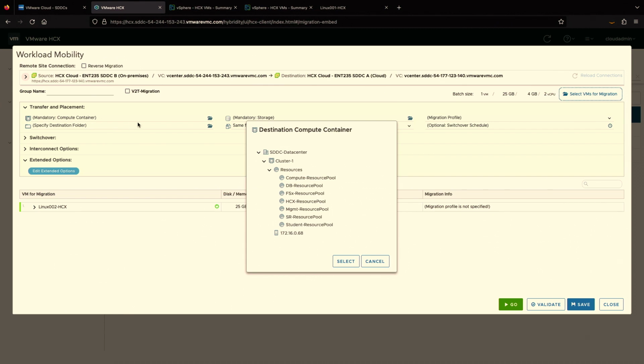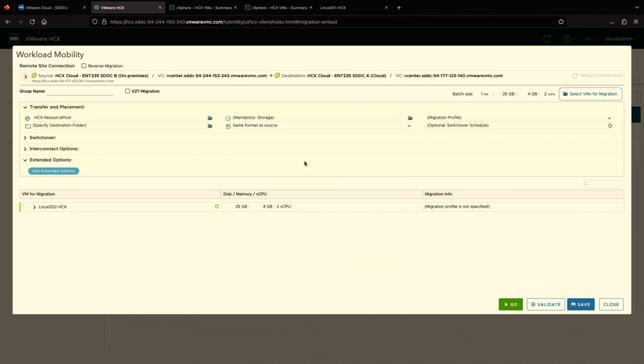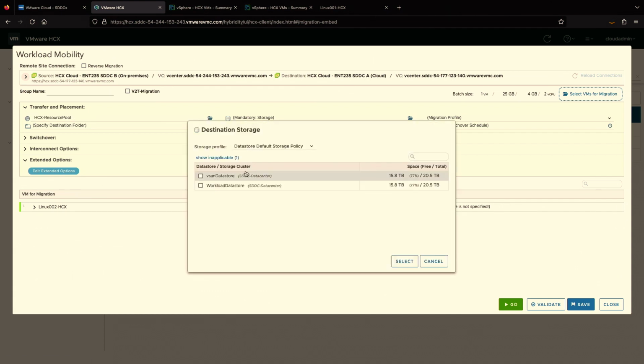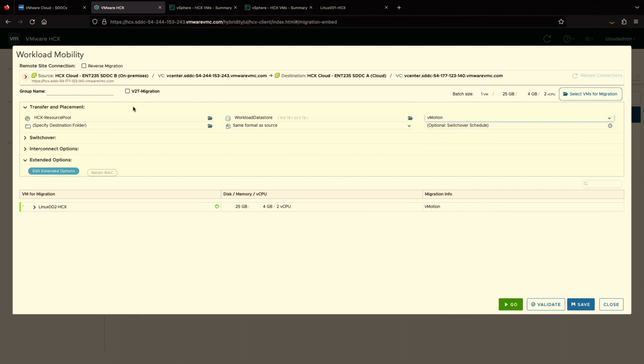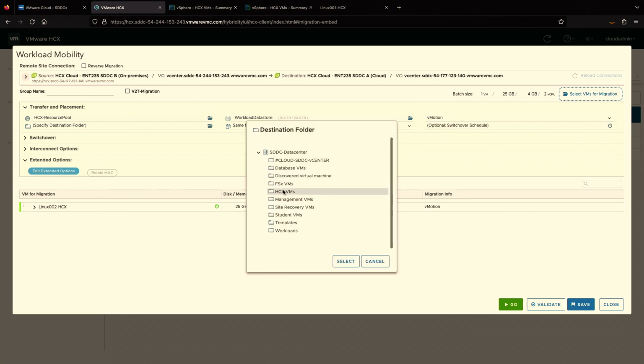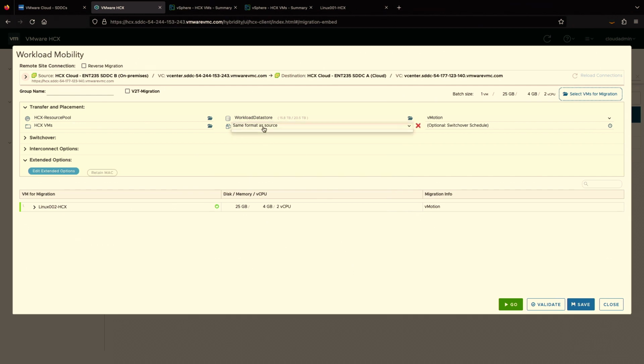When we do a migration, we have to tell the VMs where we want them to go. So we need to pick some resource pools here. We also need to determine what storage it's going to land on. Because we're evacuating one data center to another, we're also performing a storage vMotion here. Migration profiles, these are the three different types that we have available to us. We're going to use a vMotion, and then we're going to tell HCX which VM we want to put this into. You have different source formats available to you. We're going to use the same format as the source, which is thin provisioning in this example.